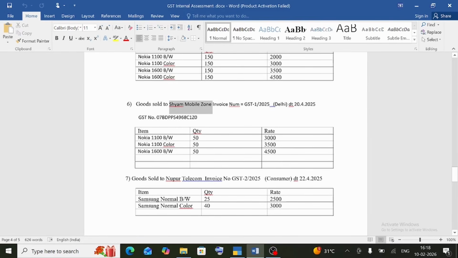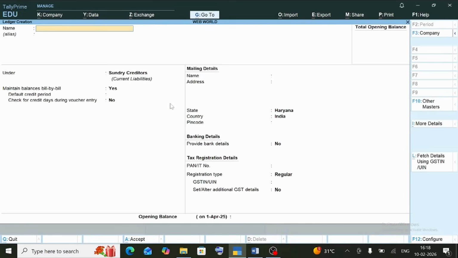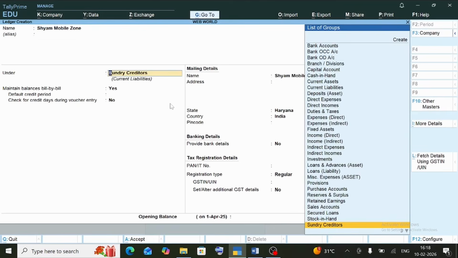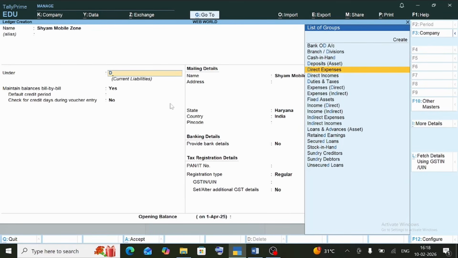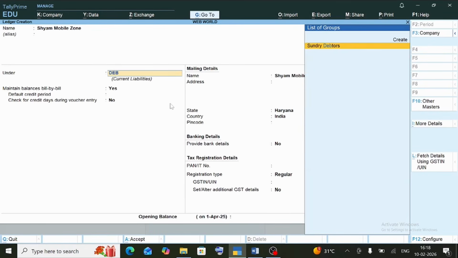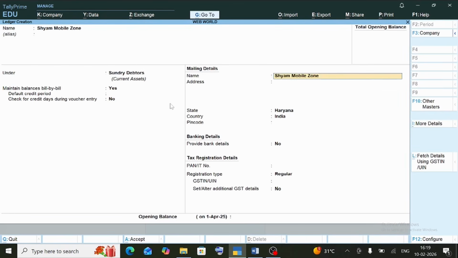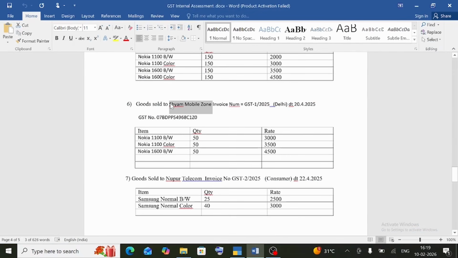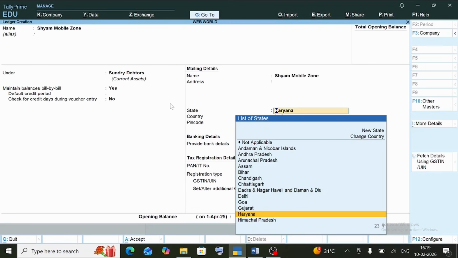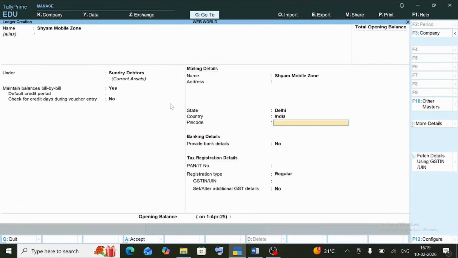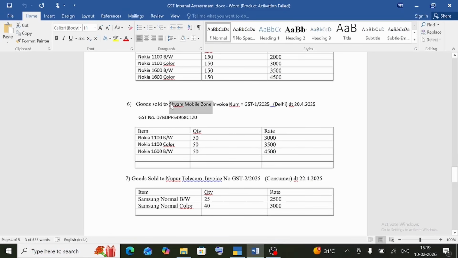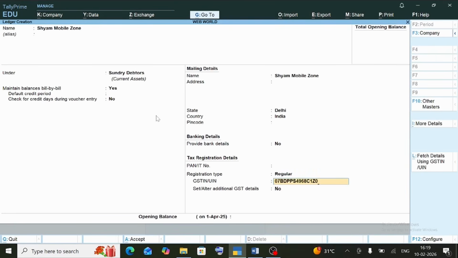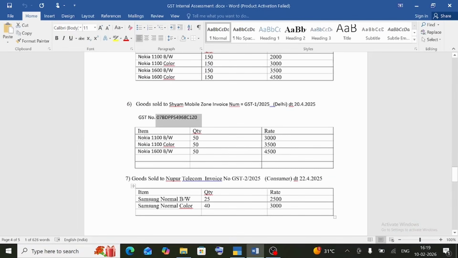Now for sales, means for debtors, we have Sham Mobile Zone. We are creating his ledger, now it will come under debtors. This party is from Delhi. We are going to enter the GST number. Accept. Then another party, Nupur Telecom.